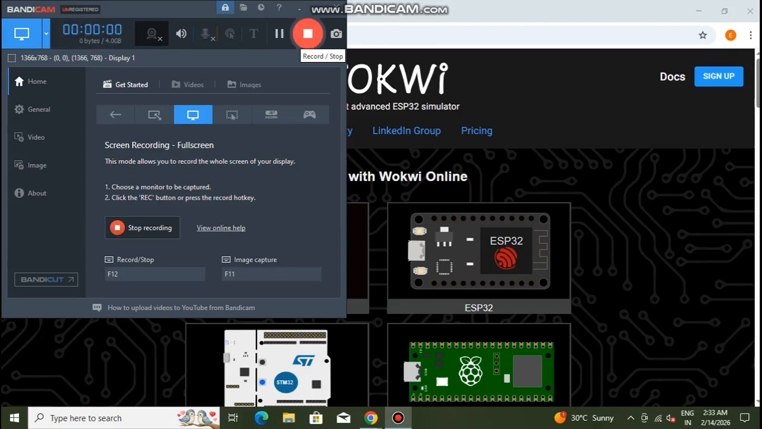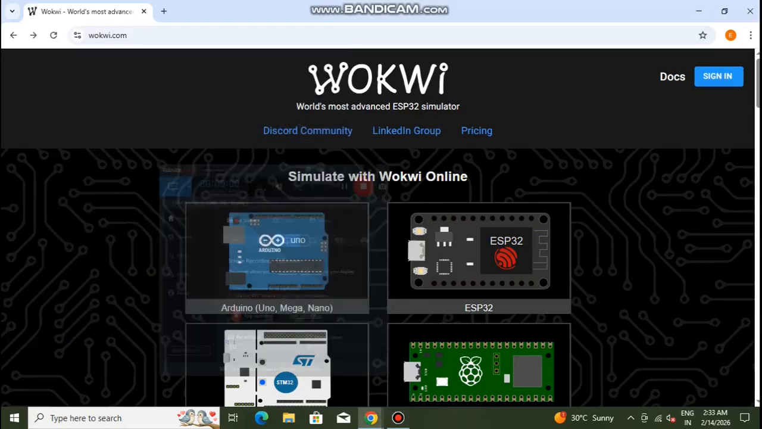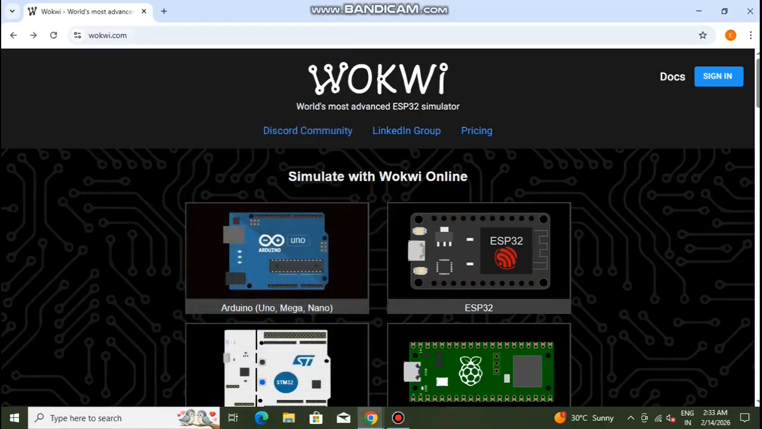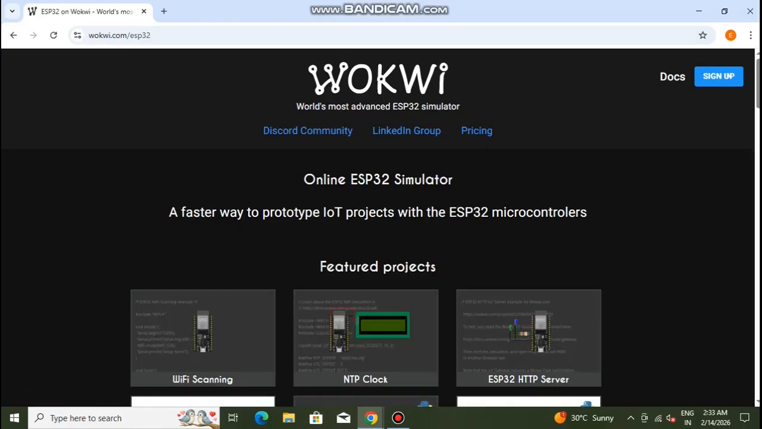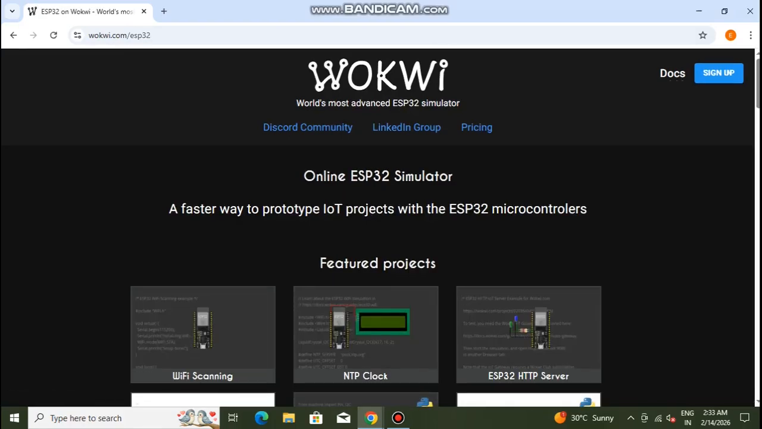What I will do is, in the development board of ESP32, I will be adding an LCD, and with that I'm going to display the temperature. Additionally, I may add a potentiometer.